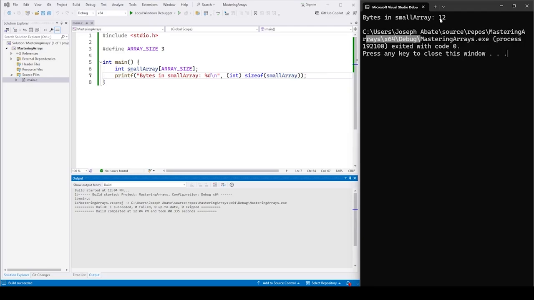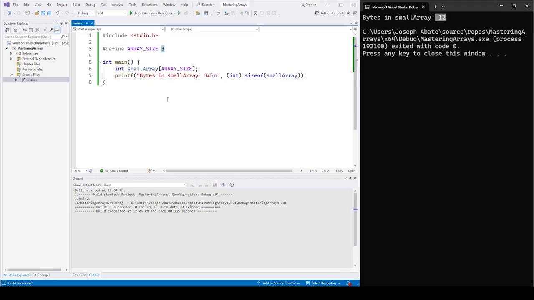And we can see the size of our array is 12. That's because each integer is 4 bytes, and if we have 3 of them, it's going to be 4 times 3, which is 12. That only tells us the memory size of our array. To get the actual indexes, you're going to need to divide it by the data type of what the array is.